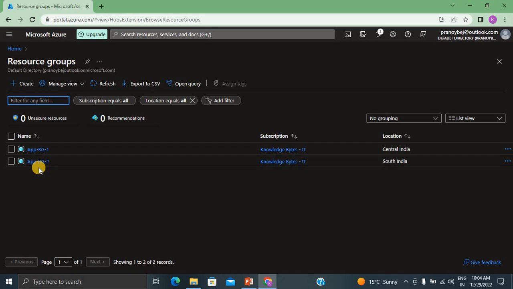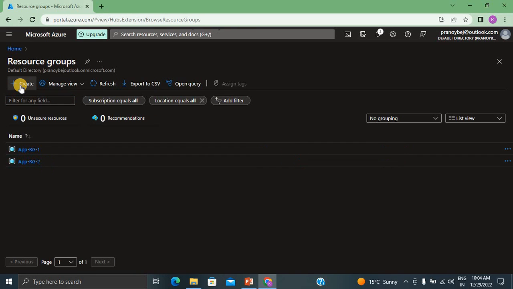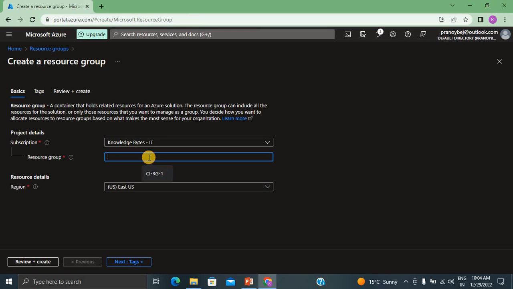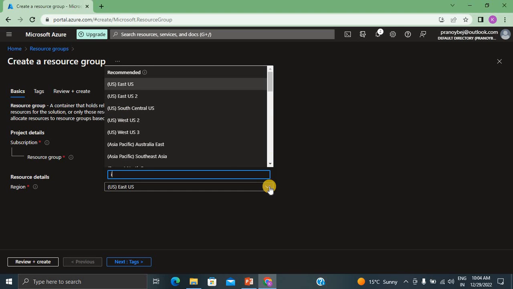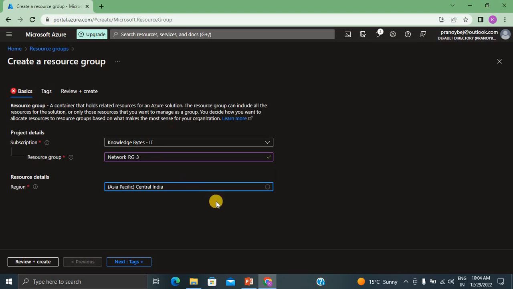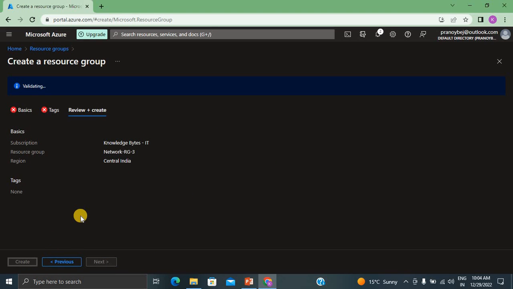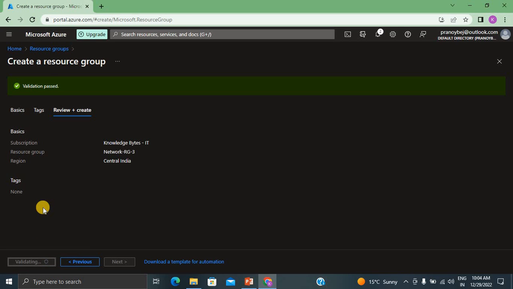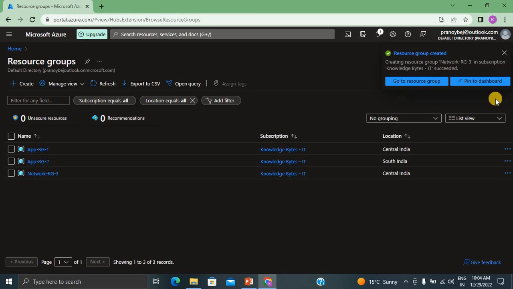Now today we'll start by creating another resource group. I'll say this is network RG3 and I'll put it in Central India, because I want this to hold my network resources. That is why I'm naming it network RG1. Sorry, network RG3. So I'll just do the validation part. So the resource group has been created.